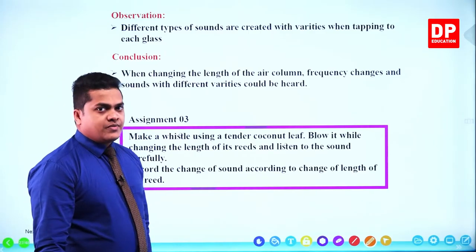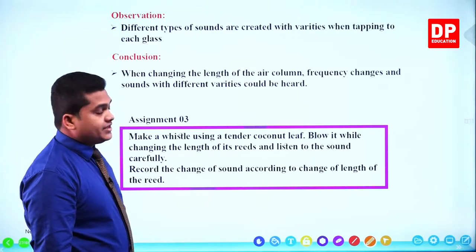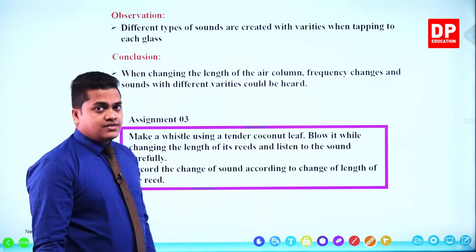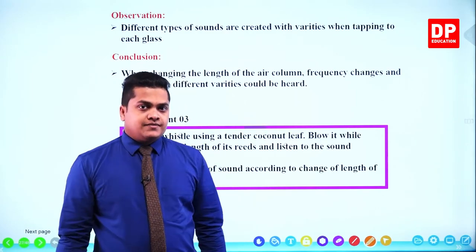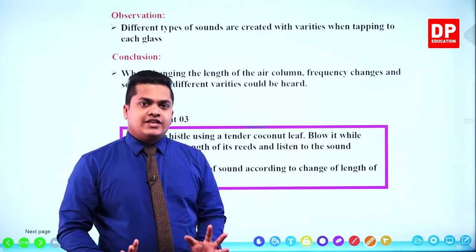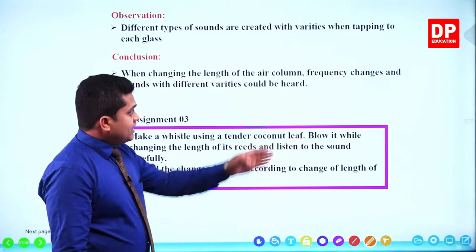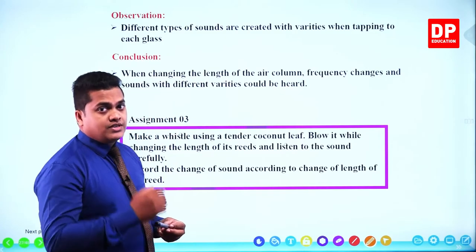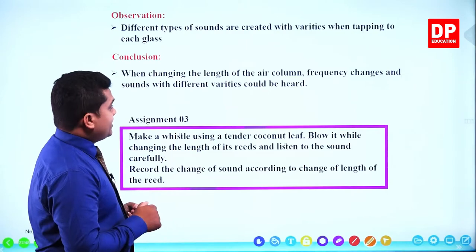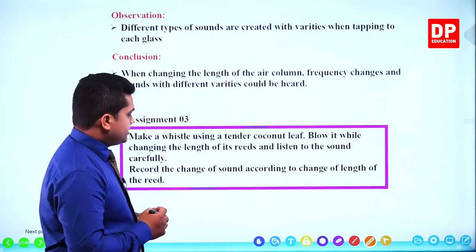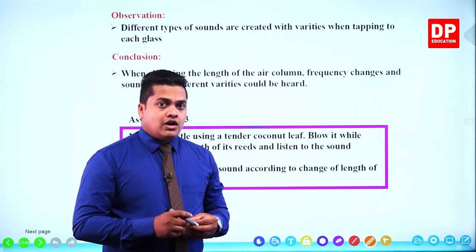So, what is my observation then? Different types of sounds are created when tapping each glass. We can hear different types of sound when tapping on each glass. It's because their frequency is changed. So, in my conclusion, when changing the length of the air column, the frequency changes. And sounds with different varieties could be heard when changing the length of the air column.